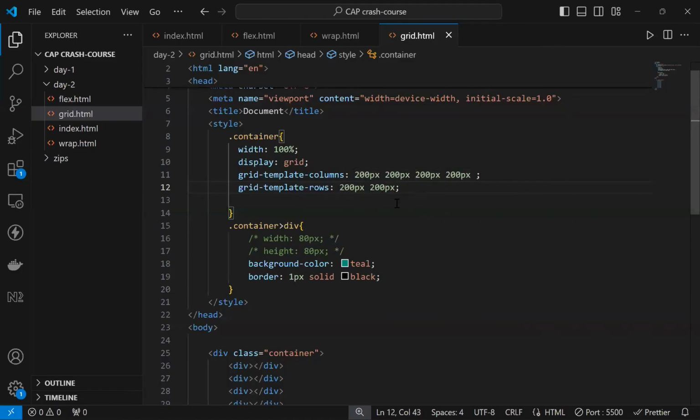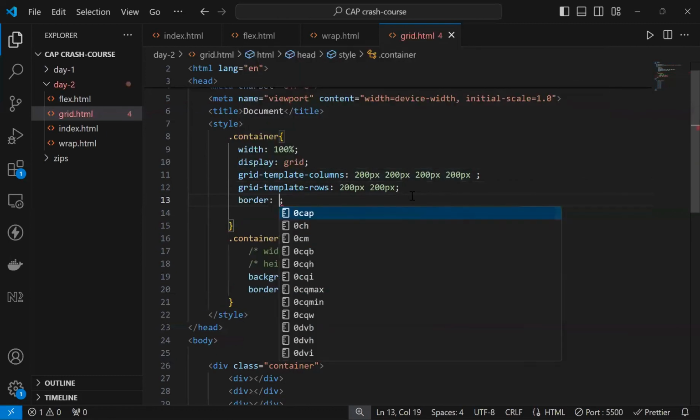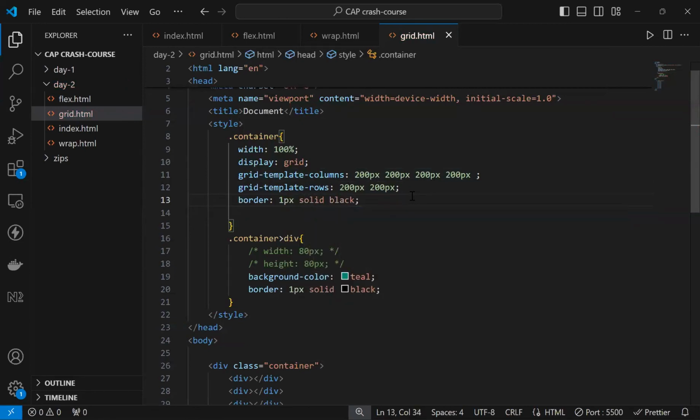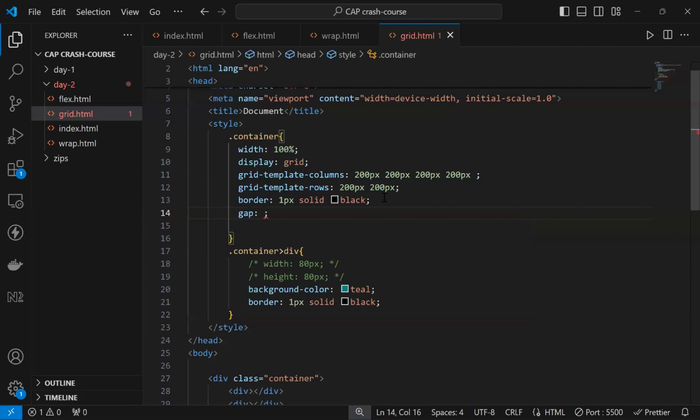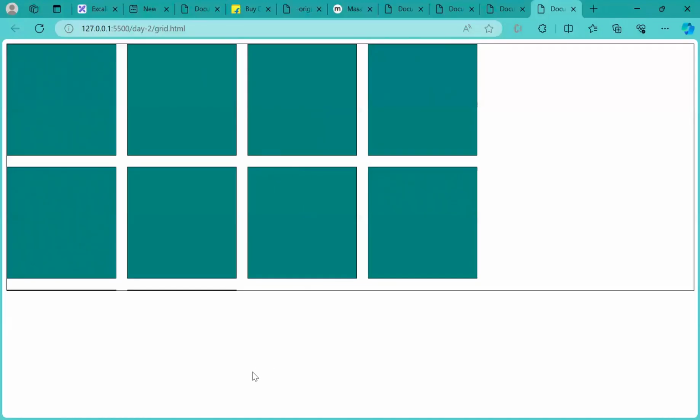Now, I will be accessing the container, and the container's width is 100%, right? So let me give this a border also. Border 1 pixel solid black. Now let's say I want to give spaces to these boxes. For space, you can go with margin, but when we use grid, we have another property, which is called gap. So if I write a 20 pixel gap, it's going to be applied from each direction.